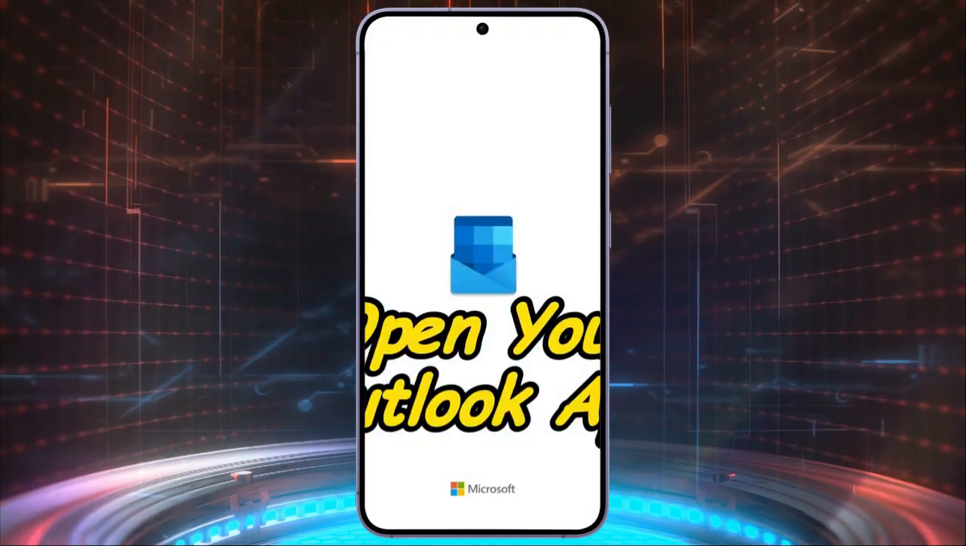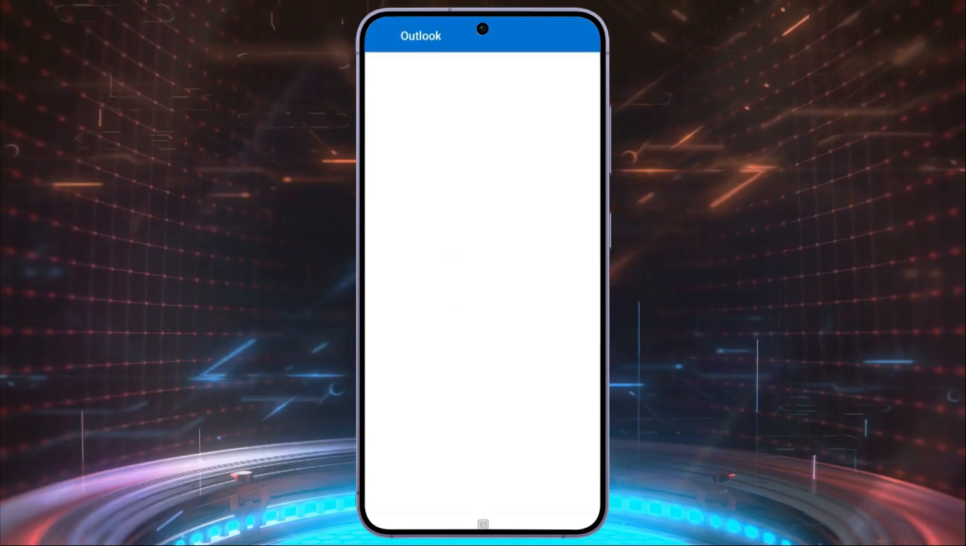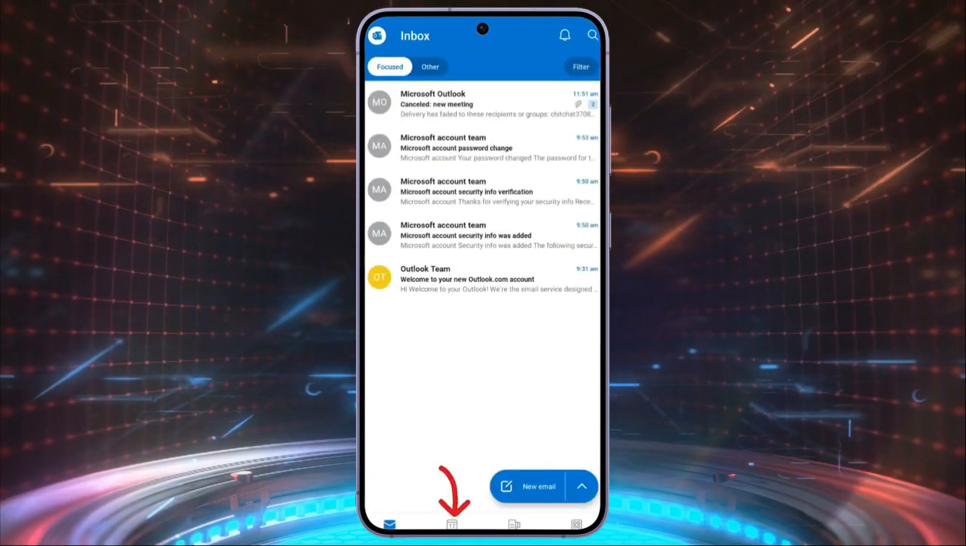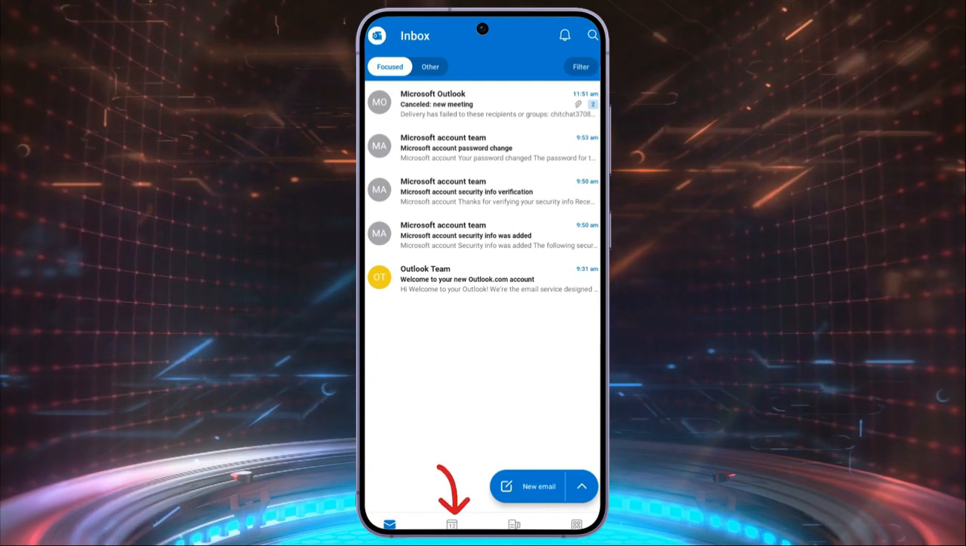Step 1. Open your Outlook app. Firstly, you need to open your Outlook app and click on the Calendar option, just beside the Email option.